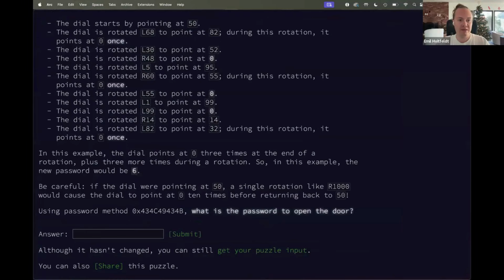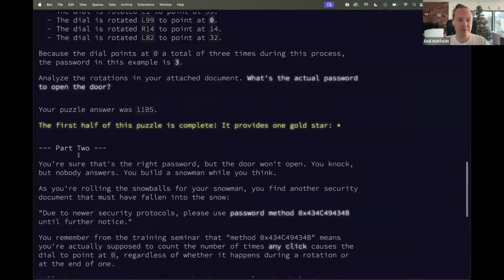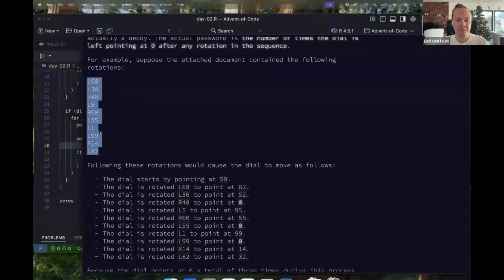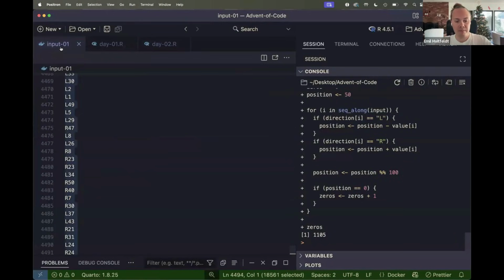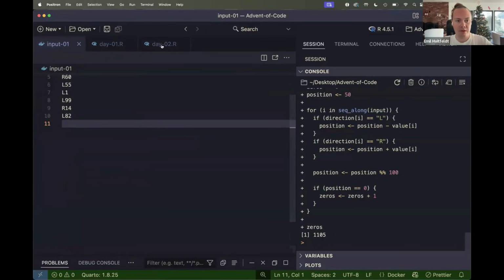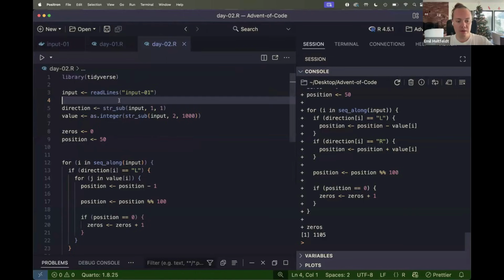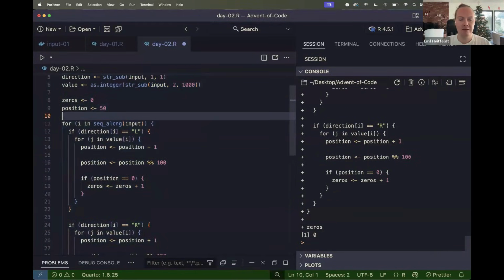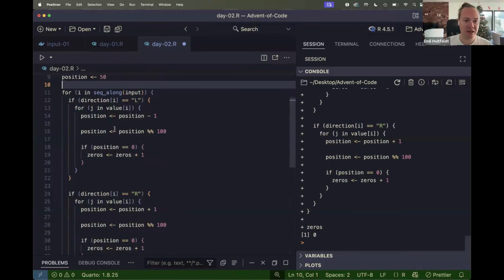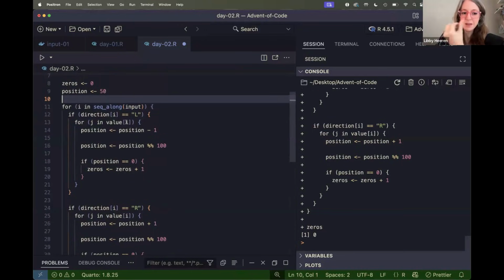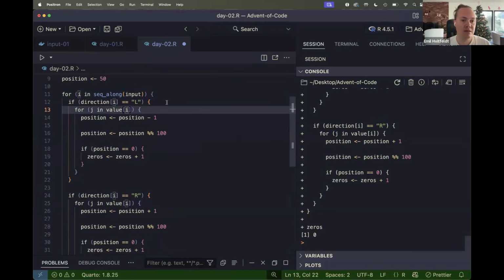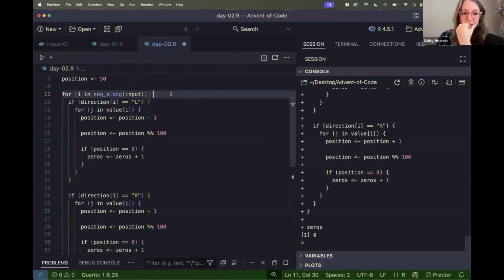So this is where we can try the sample one more time. I was not getting any zeros. What are we doing wrong? Could we put a print statement in there to check our position again or our value?